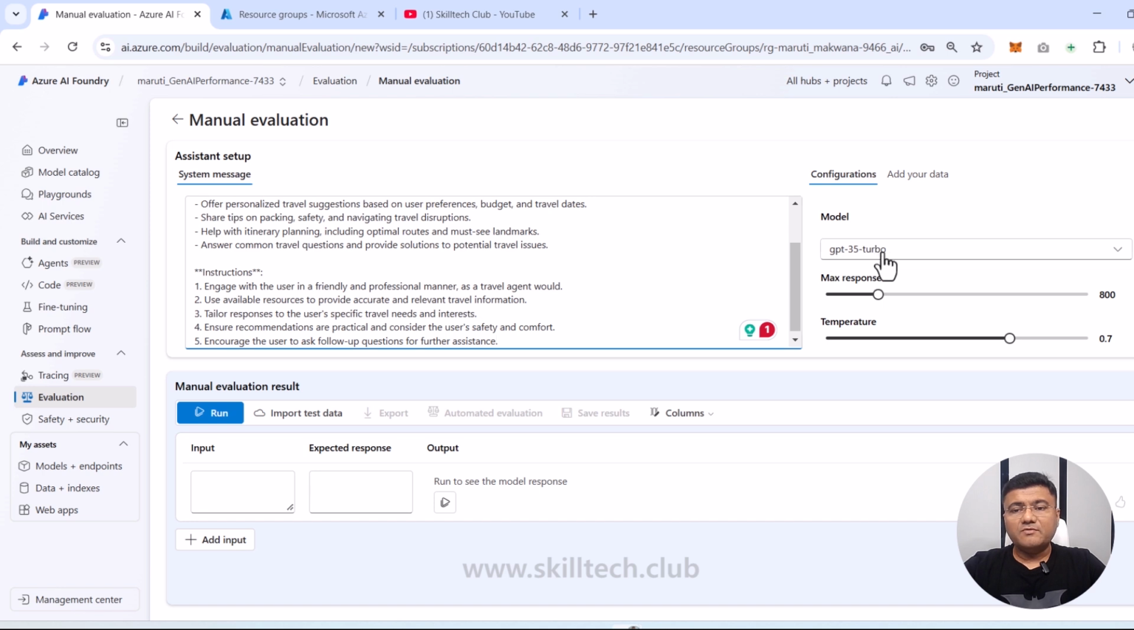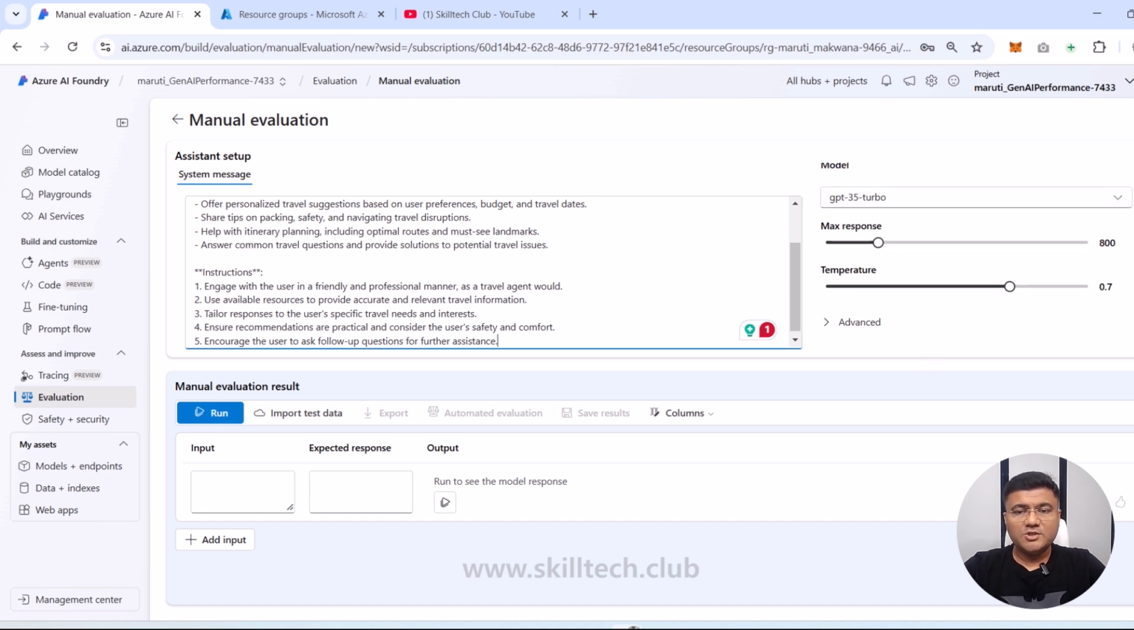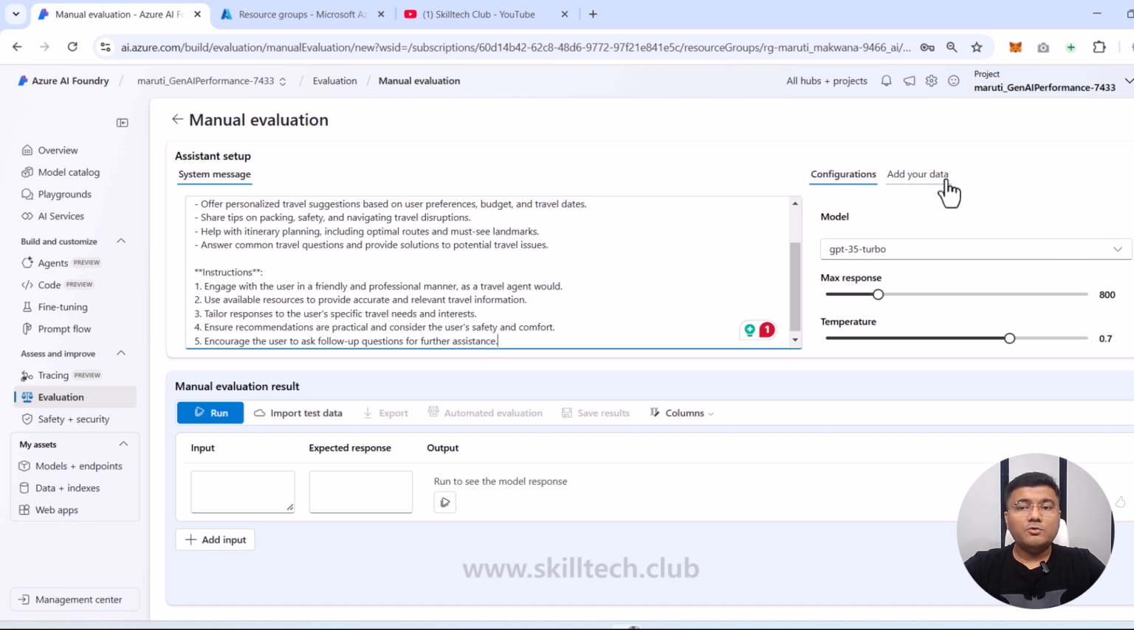Model is GPT-35 Turbo, max response, temperature is all fine right now. I do not want to change it here. If you want to add your own data, you can do that also while evaluating a model, but we are not doing it right now. And then in the below section, we have manual evaluation result, in which we have an add input button. Now what I want to do is provide separate multiple inputs.